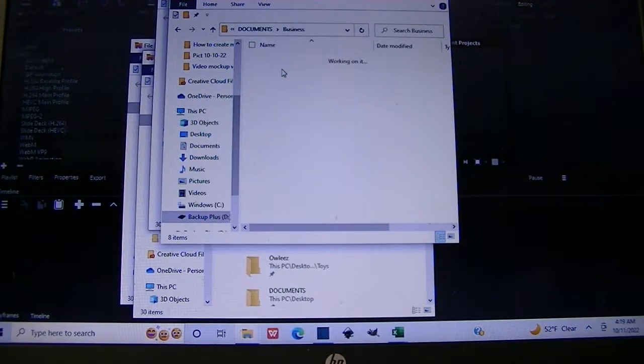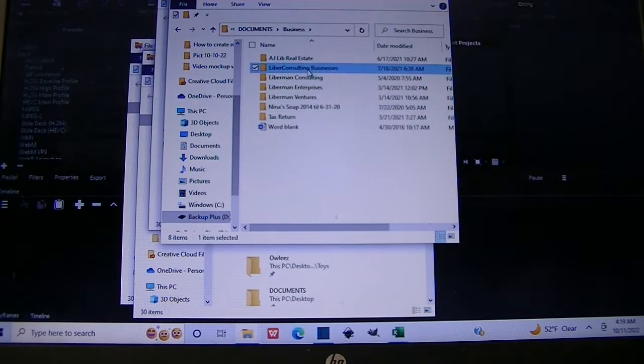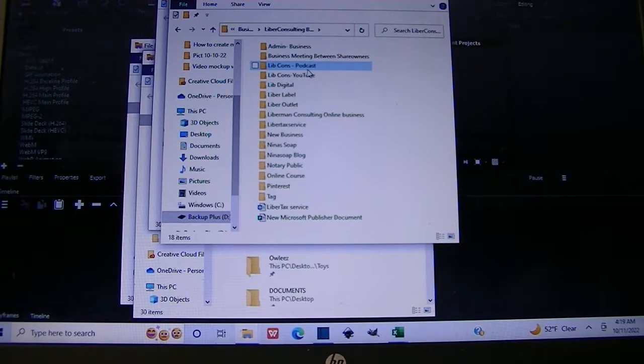So when you are working, it might be a good idea to open multiple file explorers so that you can speed up the process, especially if you have to go look for files.